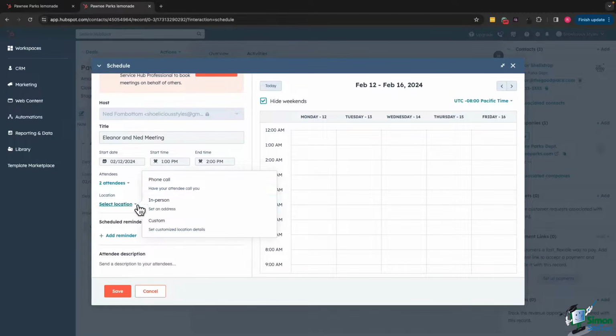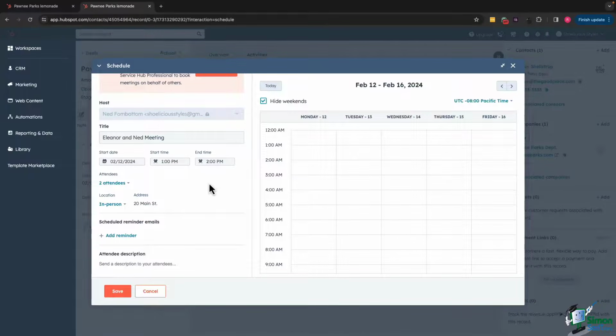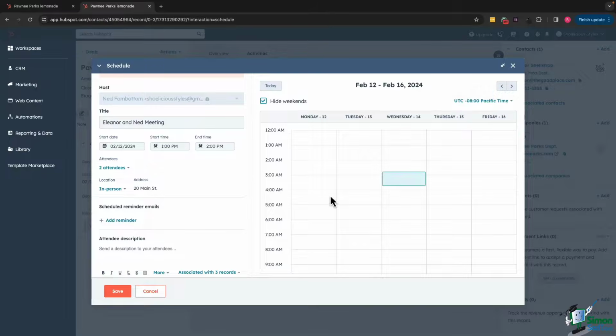And then I can set the location here. I could either set a phone call, an in-person meeting, set the address, or a custom meeting. So for me, I'm going to set an in-person meeting at 20 Main Street, and I can put city, state, and zip code there. And now my meeting will be logged. And oh, don't forget the attendee description. So this is really key because you want to just say a few words about what you're going to meet about. Okay, now I have my meeting set and I click save.